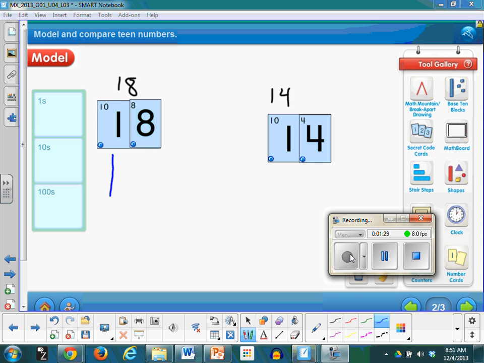Ten stick. One, two, three, four, five, six, seven, eight. Step aside. What could she do to make it better? You could make the stick longer. Okay, let's make it longer because she needs room at the bottom of her stick. She needs room for how many more ones?